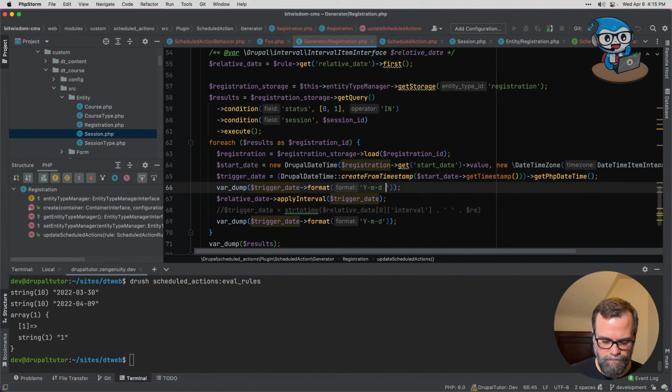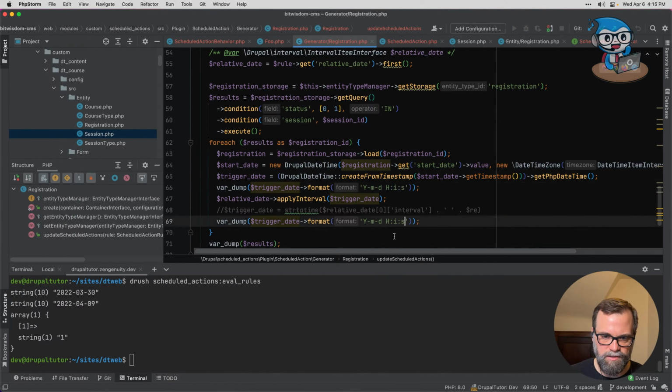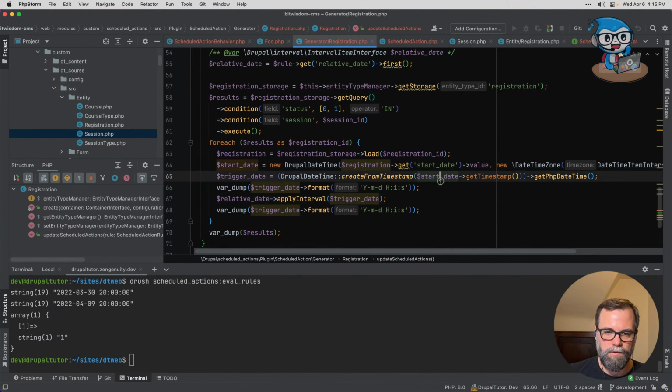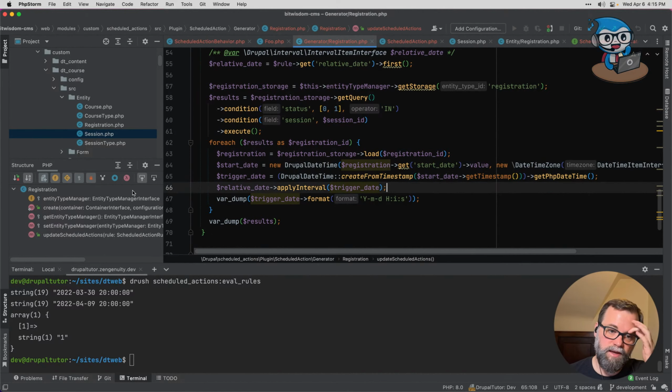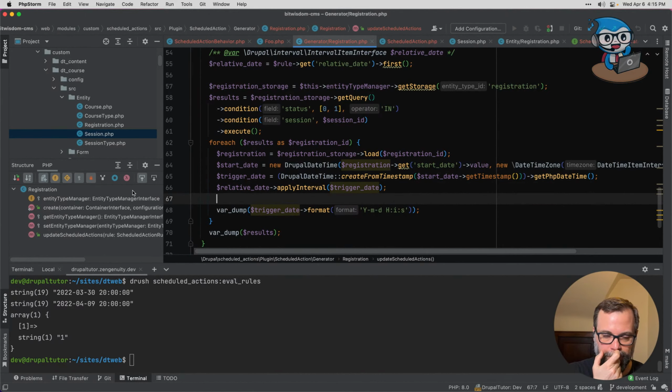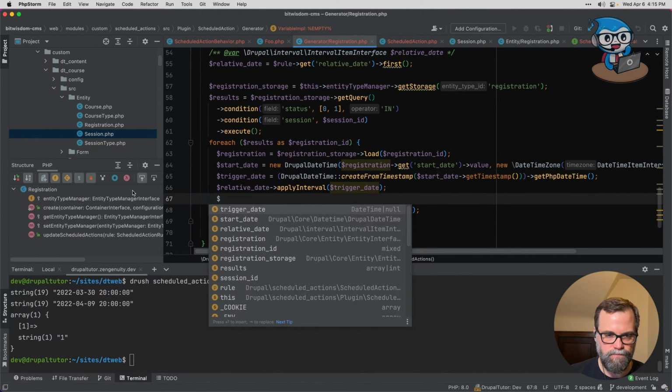Okay, so it moves it from, let's get the time in here because I think it's shifted by 4 hours or whatever for the UTC time zone, or 5 hours maybe now. Right. So that is moving it 10 days later. So that's working. Okay, so now we have the trigger date. So we can save the scheduled action.